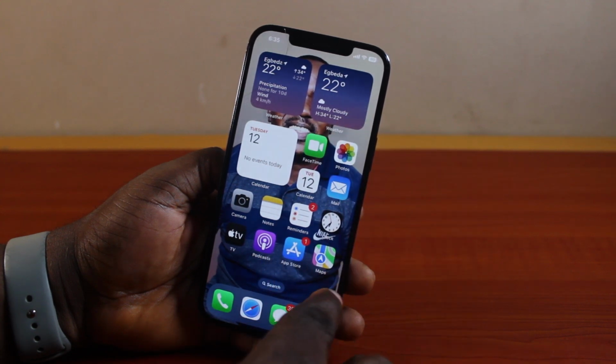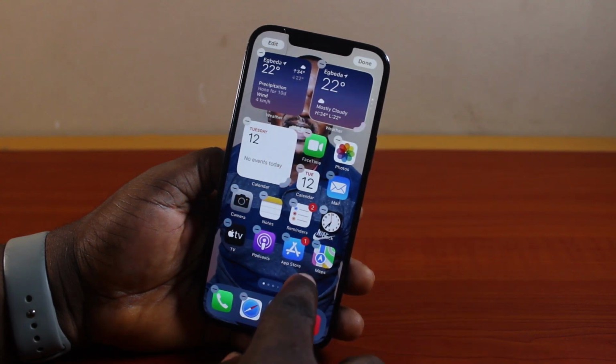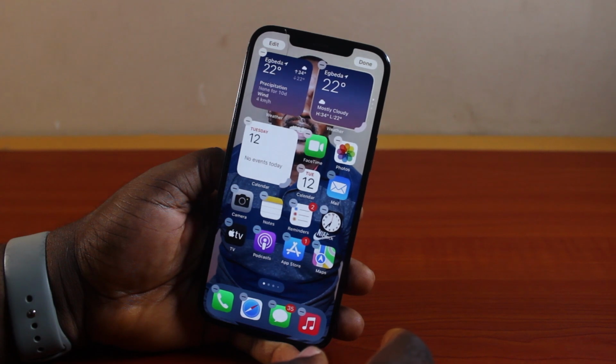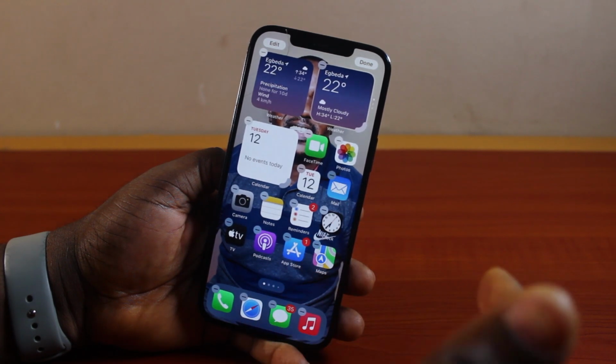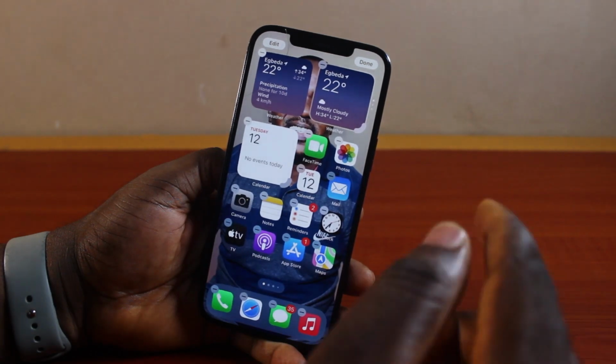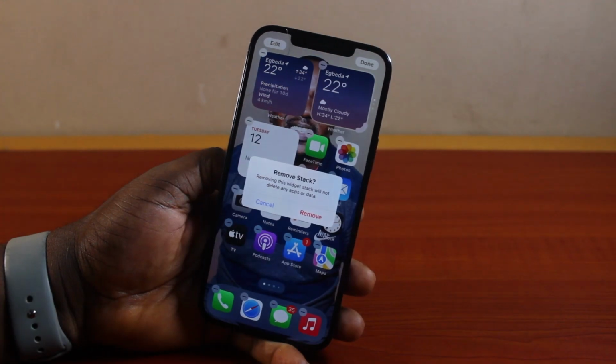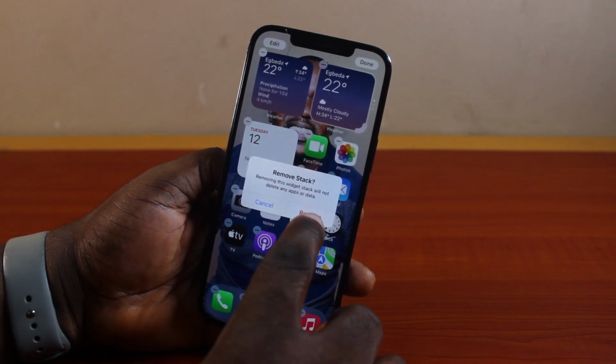On my iOS 18 device, just go ahead, press and hold the home screen just like this until you see the applications jiggling. Now locate the widget you want to delete or remove and click on the delete button at the top left of the widget. Then you should see a prompt that says remove stack. Removing this widget stack will not delete any app or data, so go ahead and tap remove.